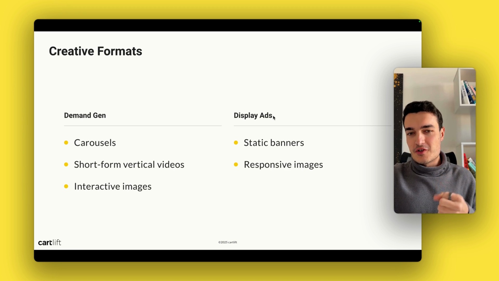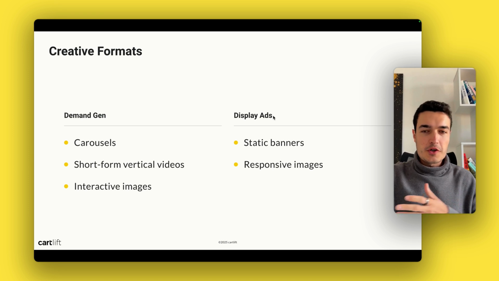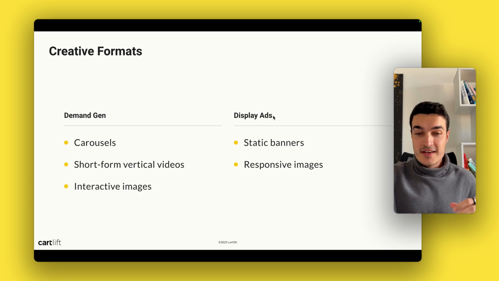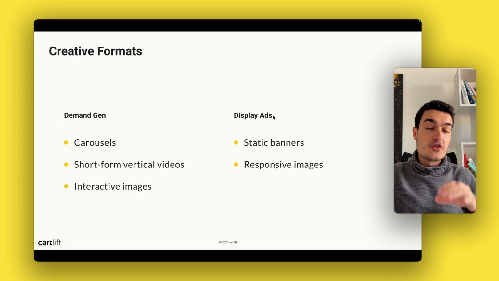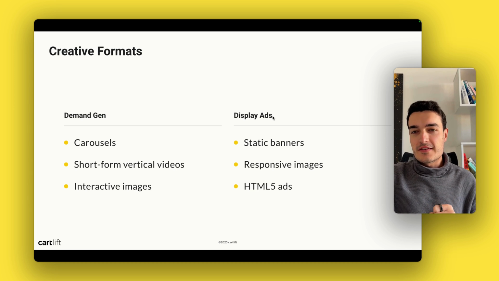You have responsive images as well, and it does make sense to use them if you don't want to create all these different sized static images. Plus, Google says that for the most part, responsive images are actually performing better just because they can adapt to the actual placement and optimize. But those are the main things that you can use here.